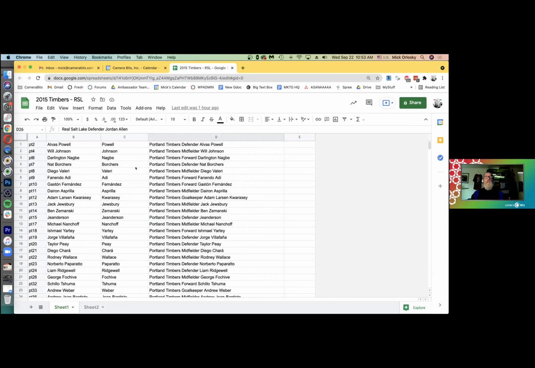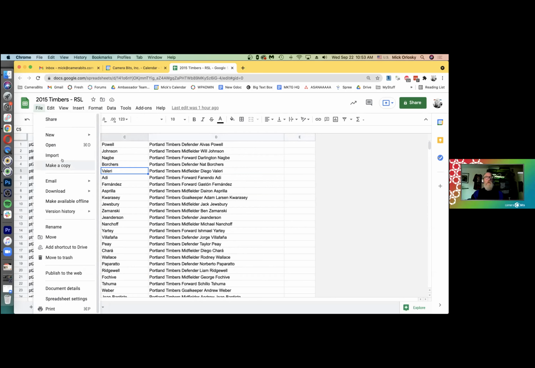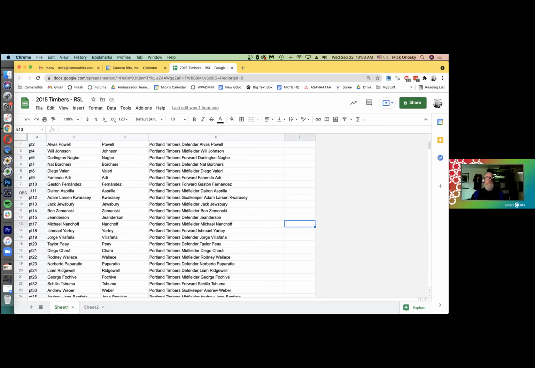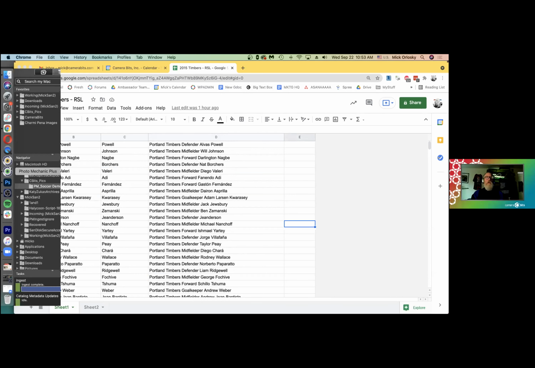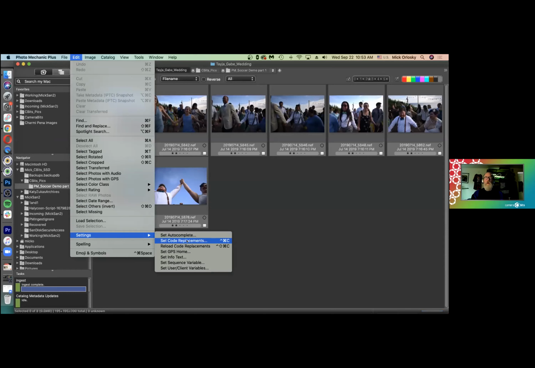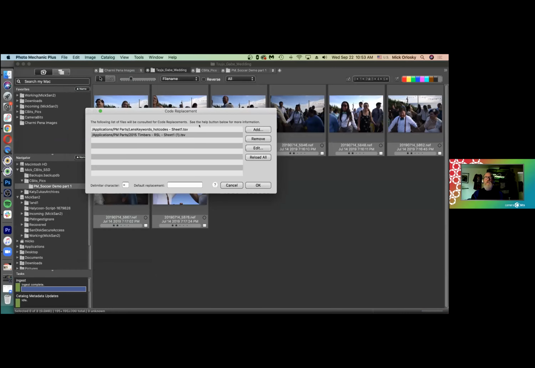Here I've done this in Google Sheets, and what I would then do is save this. I would download this as a TSV, a tab separated value. So save that as a TSV, right? Then back in Photo Mechanic, I go to Edit, Settings, Set Code Replacements. So here's code replacement. I'm going to show you how this works. I have this TSV, which has that exact sheet I was just looking at, and we'll see this thing called a delimiter character, which is the equals.